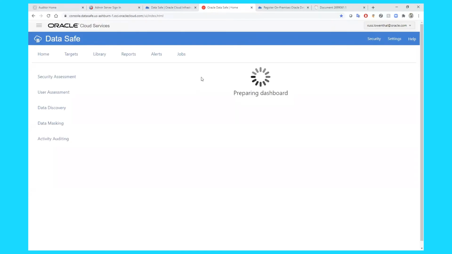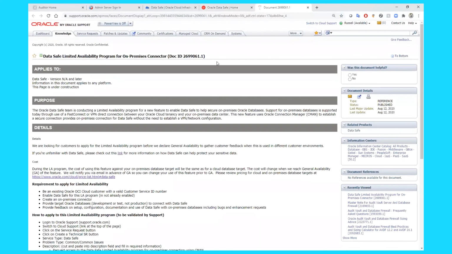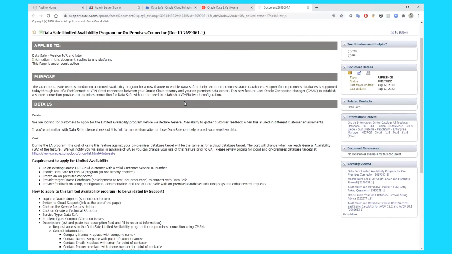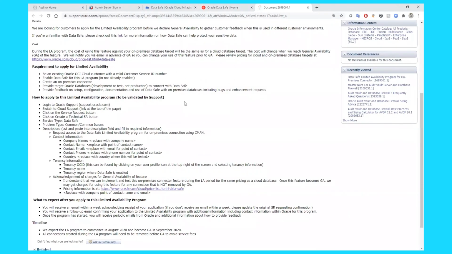So we're trying to put it in front of you in multiple different places to make sure that you don't miss it. When you go to look at which regions, if you click that first link, that'll take you here where you'll see which regions we're offering private endpoint connection for. On-premises connection, and if you click the link for the on-premises connector, the limited availability connector, this will walk you through how to register for that program. And basically all you're going to do is create a service request that we enable this in your tenancy, and you can immediately begin using this.